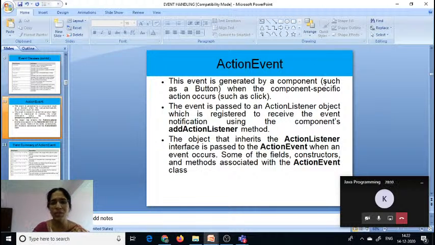This event is generated by a component, such as a button, when a component-specific action occurs. Whenever you click on the button, an action event occurs, like a double click. So there are a number of action events. The event is passed to an action listener. Suppose on this form you observe a button. Whenever you click on this button, the event is automatically passed to an action listener object. That means whenever you click on the button, the action event is performed. Now this event is passed to the action listener object, which is registered to receive the event notification.